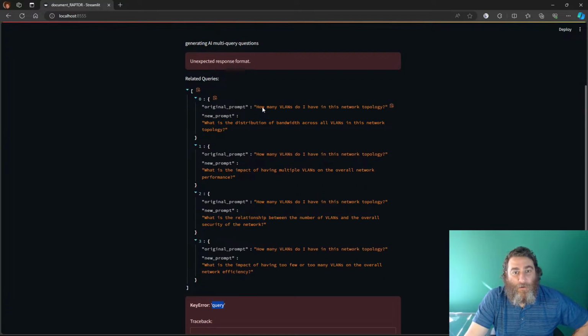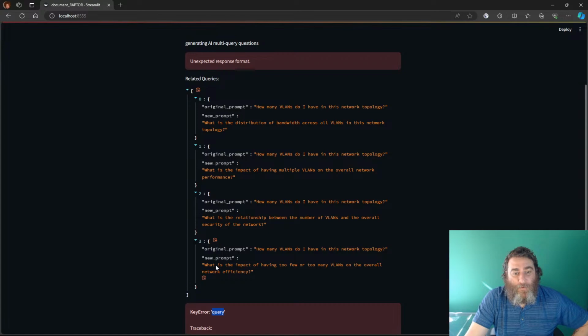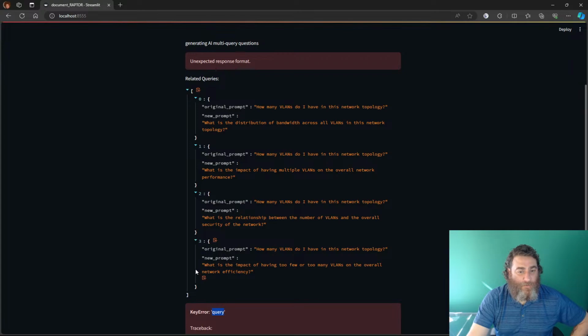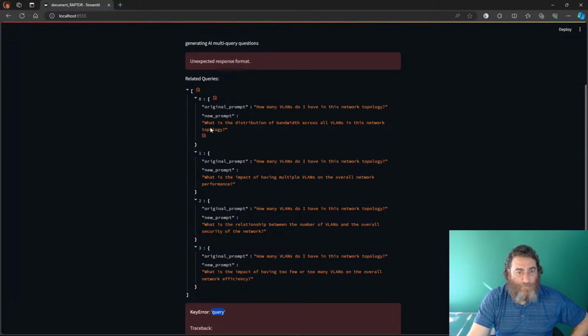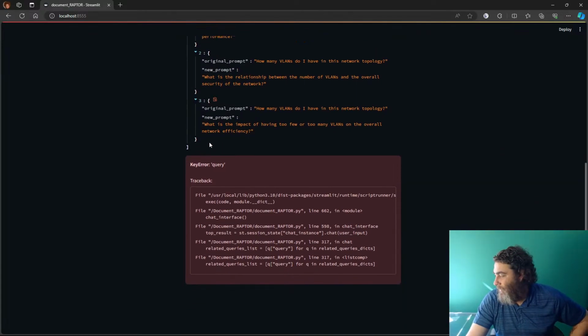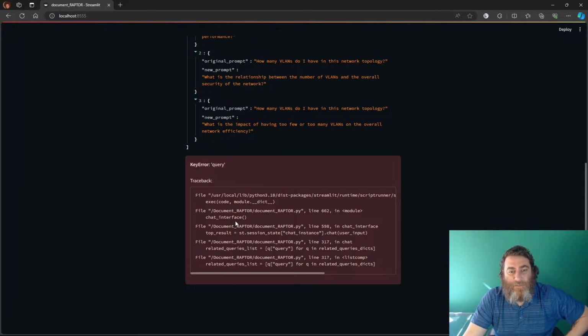All right, so I did get 4. How many VLANs do I have? Original prompt, new prompt. I see what it's doing. It's giving me a weird list. Instead of just giving me a list of questions, it's giving me this new prompt. That's the model doing that. What is this query though? Am I missing key error query? Oh, because query isn't the key, it's like new prompt, right?